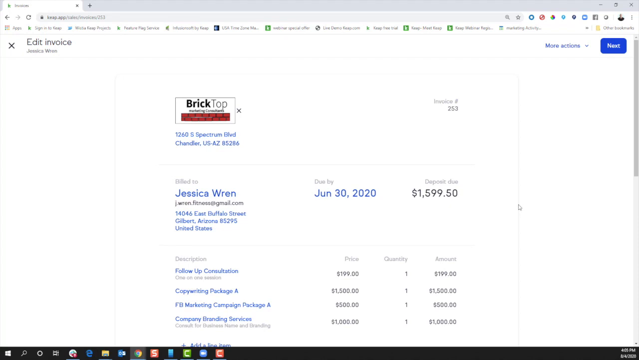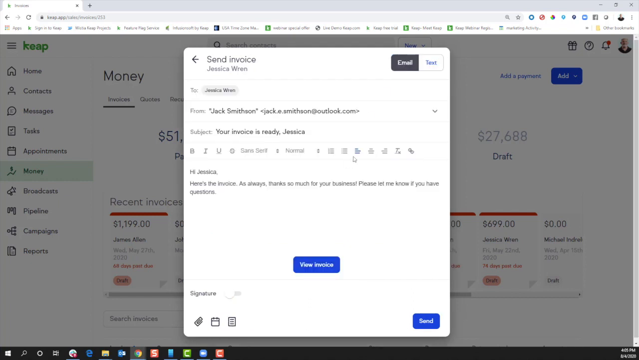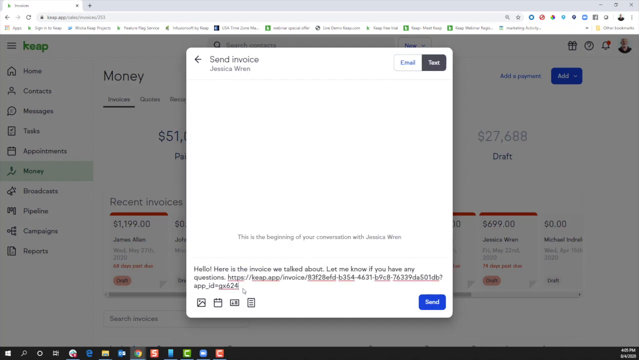Users can now also choose to send the invoice link in an existing conversation thread by copying the URL link and pasting it into their email or text. So when I hit next, I have the option to either email, there we go, or text. And there's that link. Thanks, Jack, for a great release report.